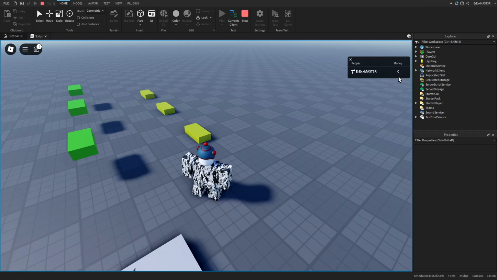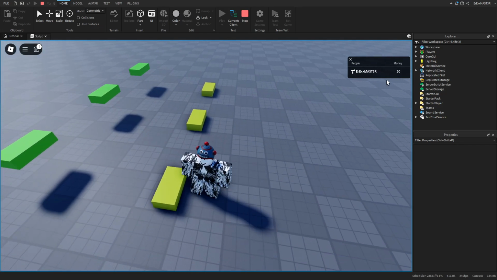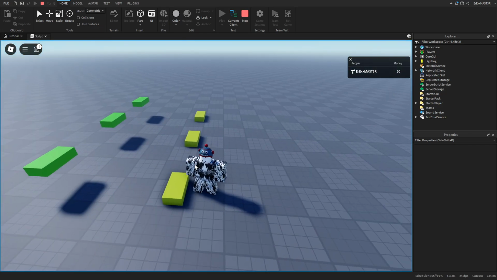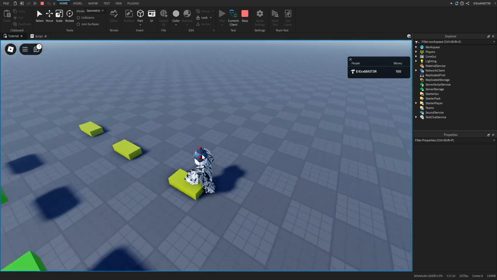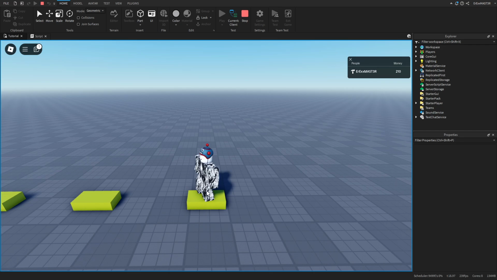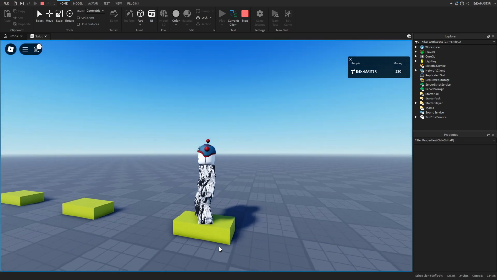And again, because we don't have a function that saves all this money, it's 0. And if I step on this part, as you can see I got 50, and the reason why that is, is because I walked on it, so I took a few steps, and each step is my leg hitting the part, as you can see.